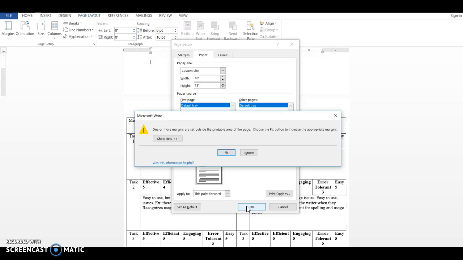Click OK, and there will usually be a warning saying that the page margins are outside the printable area of the page. If this document is not meant to be printed, then this is a perfect option.